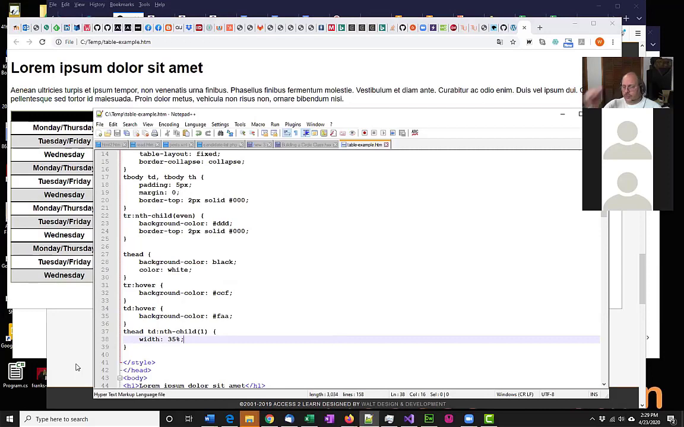Any questions with the optional tags thead, tfoot, or tbody? Any questions with those? No. No. Okay. How about with the styles and how those were applied, or is there something maybe you want to see or see a little bit differently, again, as far as the styles with the table?